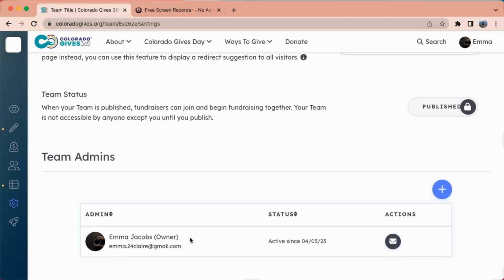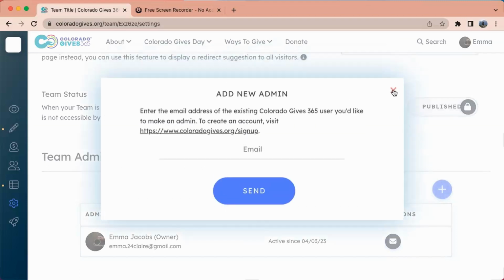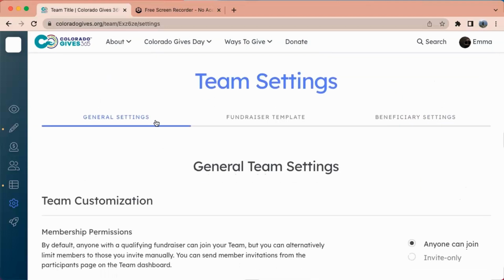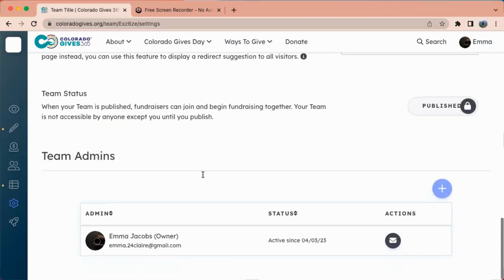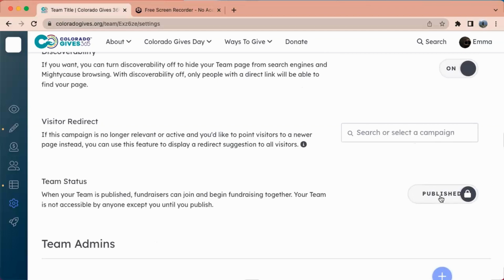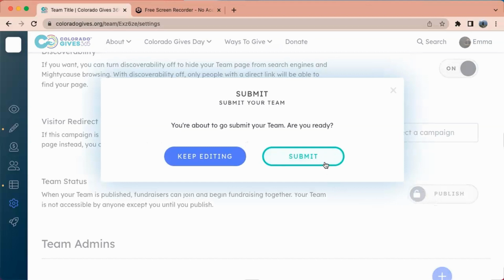Right now, it's just me, but if you wanted to add someone else, just click this plus button and include their email. One last thing in the general settings is making sure that your team status is published. When your team is published, fundraisers can join and everyone can begin fundraising together. Make sure this is clicked and hit Submit when you're ready.